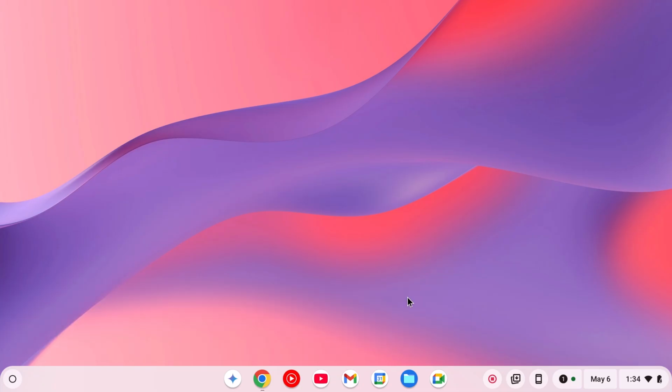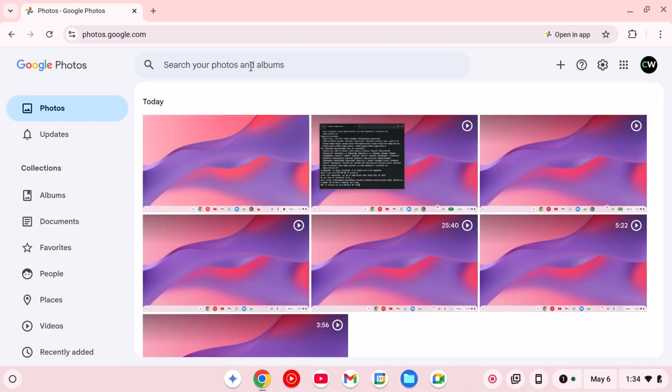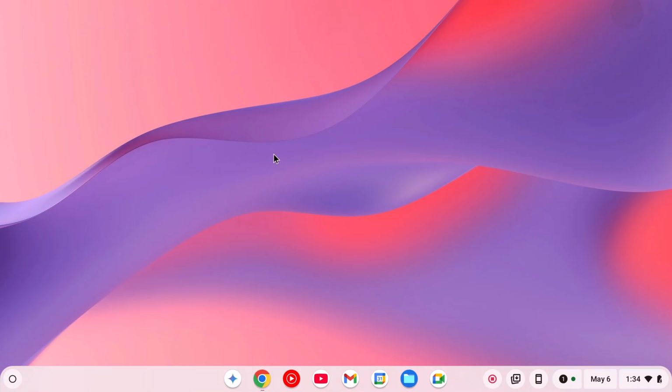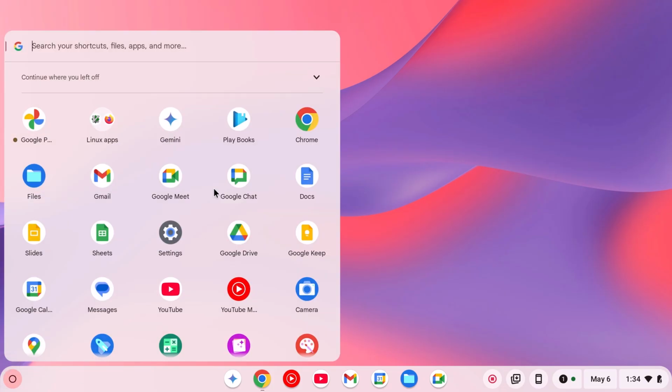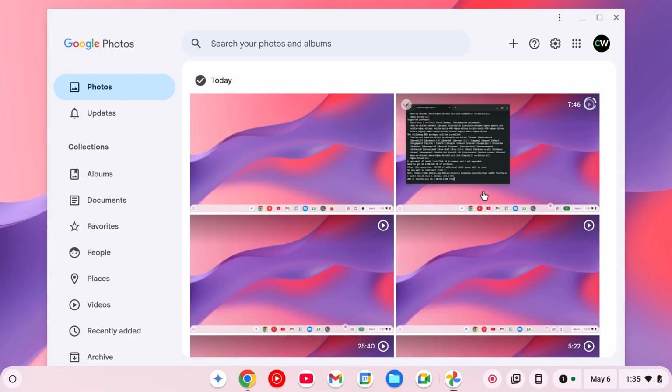If you want to download photos for your offline use on Chromebook, then you can simply open the Chrome browser and visit photos.google.com, or else you can simply open the Photos application if it is installed on your Chromebook. Now click on the Photos option. And here you'll find all your photos and videos that are saved on your Google Photos.